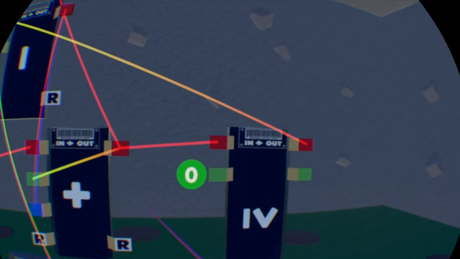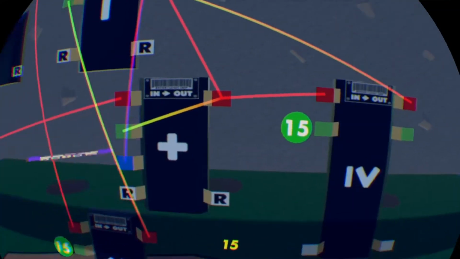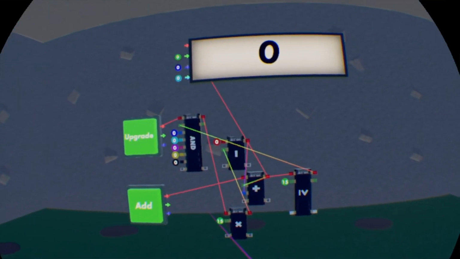And then you want to go over to the compare chip and do the same thing, but it has to be the same number as the combinator chip. Okay, so now you should be done. So let's test it out.